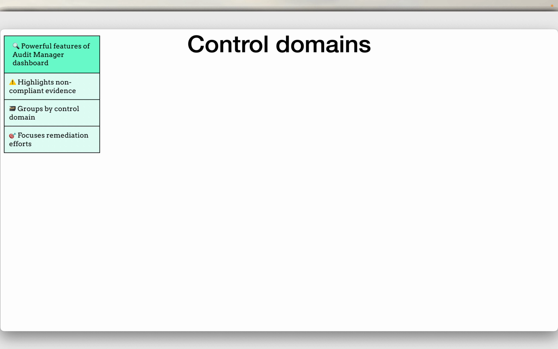So next we'll see control domains. You can think of a control domain as some kind of a general category of controls that is not specific to any specific framework. Control domain groupings are one of the most powerful features of the Audit Manager dashboard. Audit Manager highlights the controls in your assessments that have non-compliant evidence and groups them by control domain. This enables you to focus your remediation efforts on specific subject domains as you prepare for an audit.